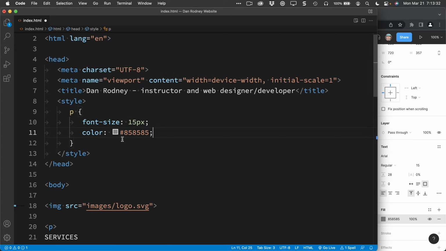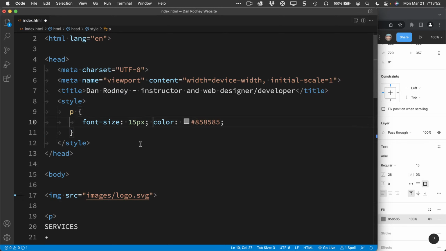So notice the format of these. We have the property, then we have a colon, and then we have the value, and then we have a semicolon. This is how all of your CSS properties are going to be written. The property name, colon, value, semicolon. We need that semicolon because technically you can write multiple of these on the same line.